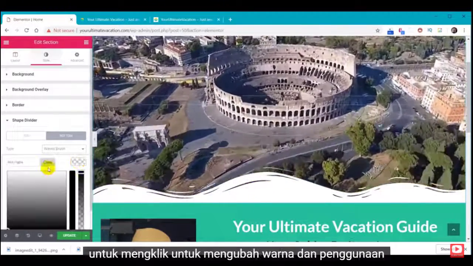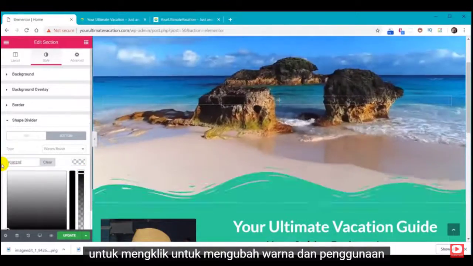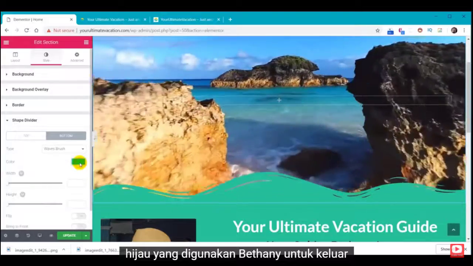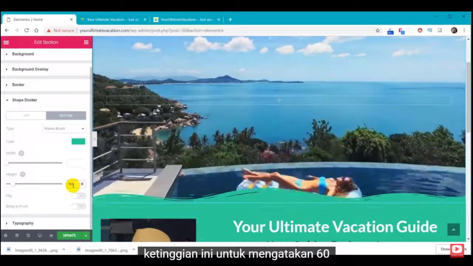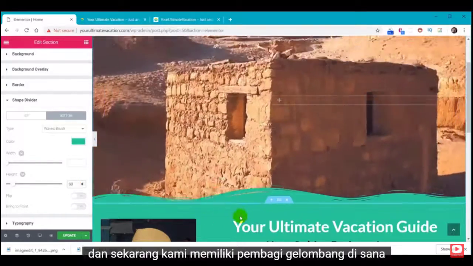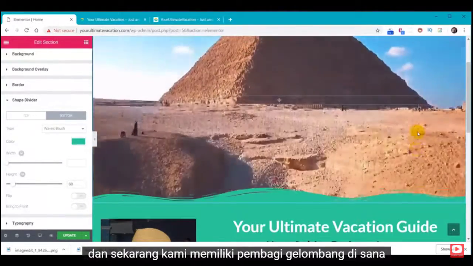And now we're going to click to change the color and use the green that Bethany used. Exit out of that, and then we're going to set the height of this to say 60. And now we have that wave divider there.